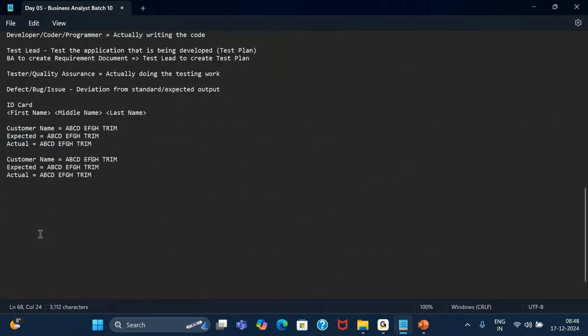Okay, suppose my customer name is this, I am expecting the same thing to be populated in the ID card, but instead the middle name is missing from the actual ID card. In this case what will happen? My expected and actual results are not matching. Because the two are not matching, we have a defect or bug or issue in my system. Why am I saying there is a defect, bug or issue? I'm not saying it out of the blue, just because I want to say it. I'm saying it because I have proof.